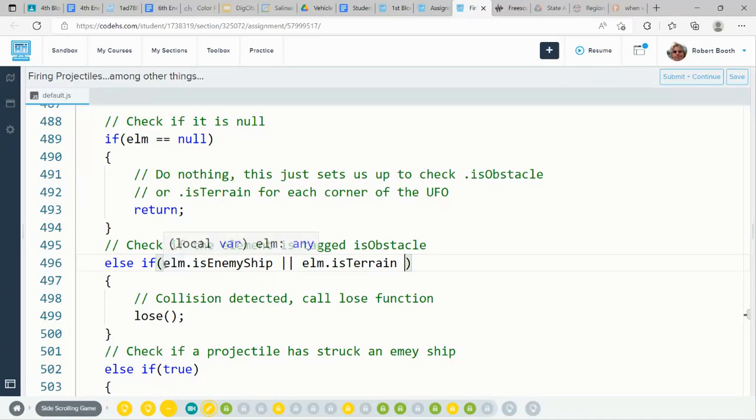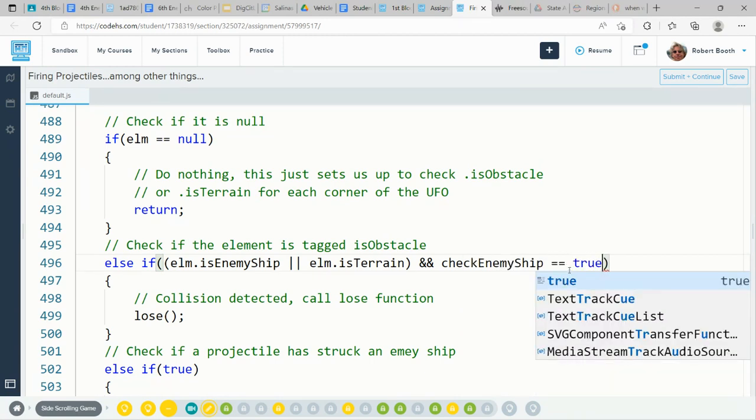And so what we're going to do is we're going to put a new set of parentheses around the stuff we already have there. So you should have 2 opening parentheses right there, and you should have 2 closing parentheses over here. And in between the last 2 closing parentheses, please put the AND operator, and we want to make sure that check enemy ship is equal to true. So we're looking to see if we're tagged enemy ship or if we're tagged as terrain here. And if we're tagged check enemy ship, if that variable is set to true, then we know that our player has run into an enemy ship, or our player has run into the terrain. That's why the lose function got called.